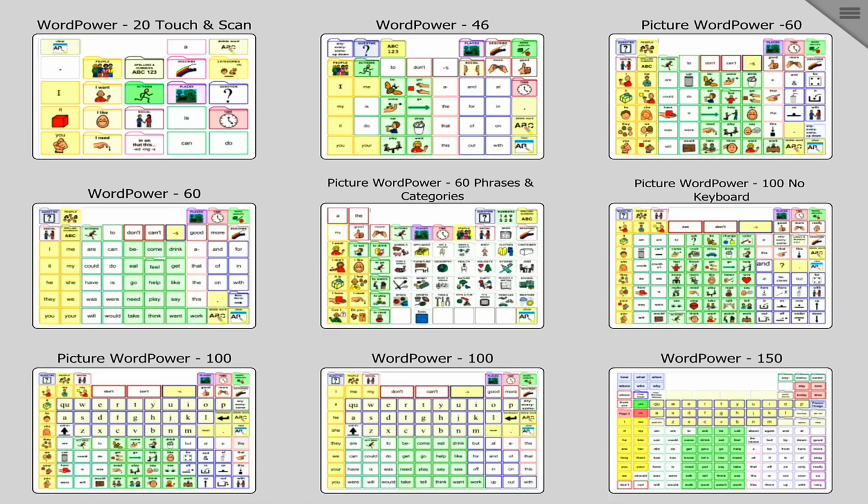Now I've just pulled up the word power options. When you download the word power page set, you have these 9 different options that you can select from. Word power was created by Nancy Inman, and it's page sets that combine features of core word vocabulary, spelling, and word prediction.